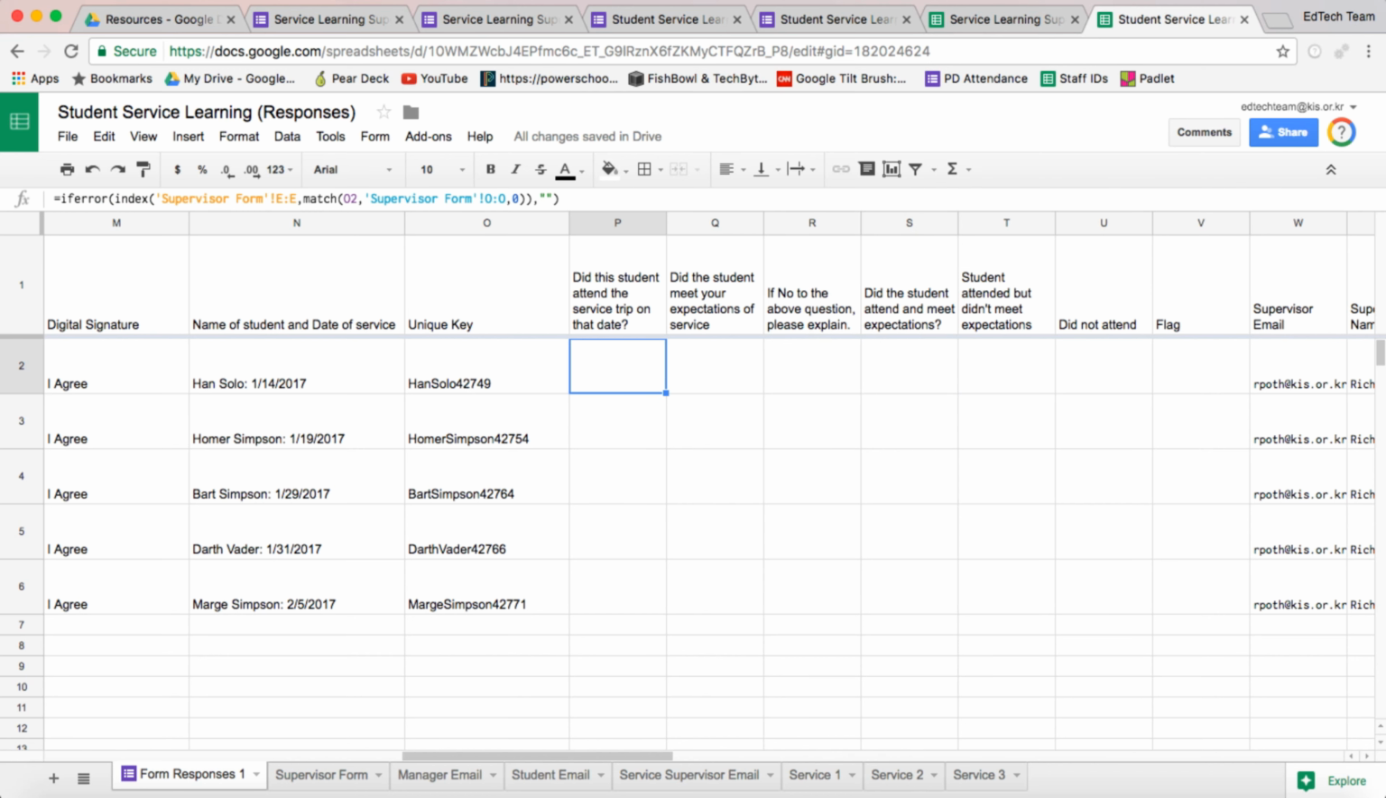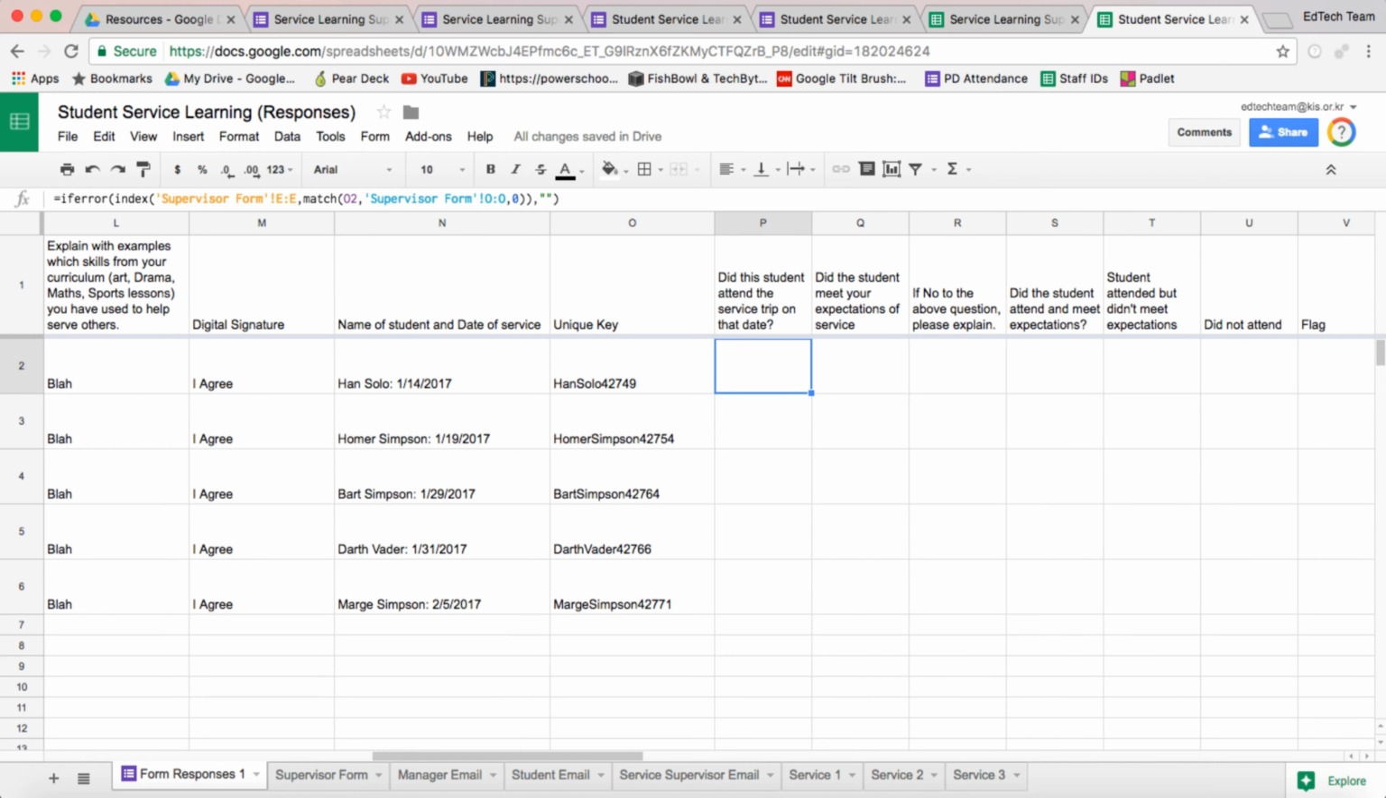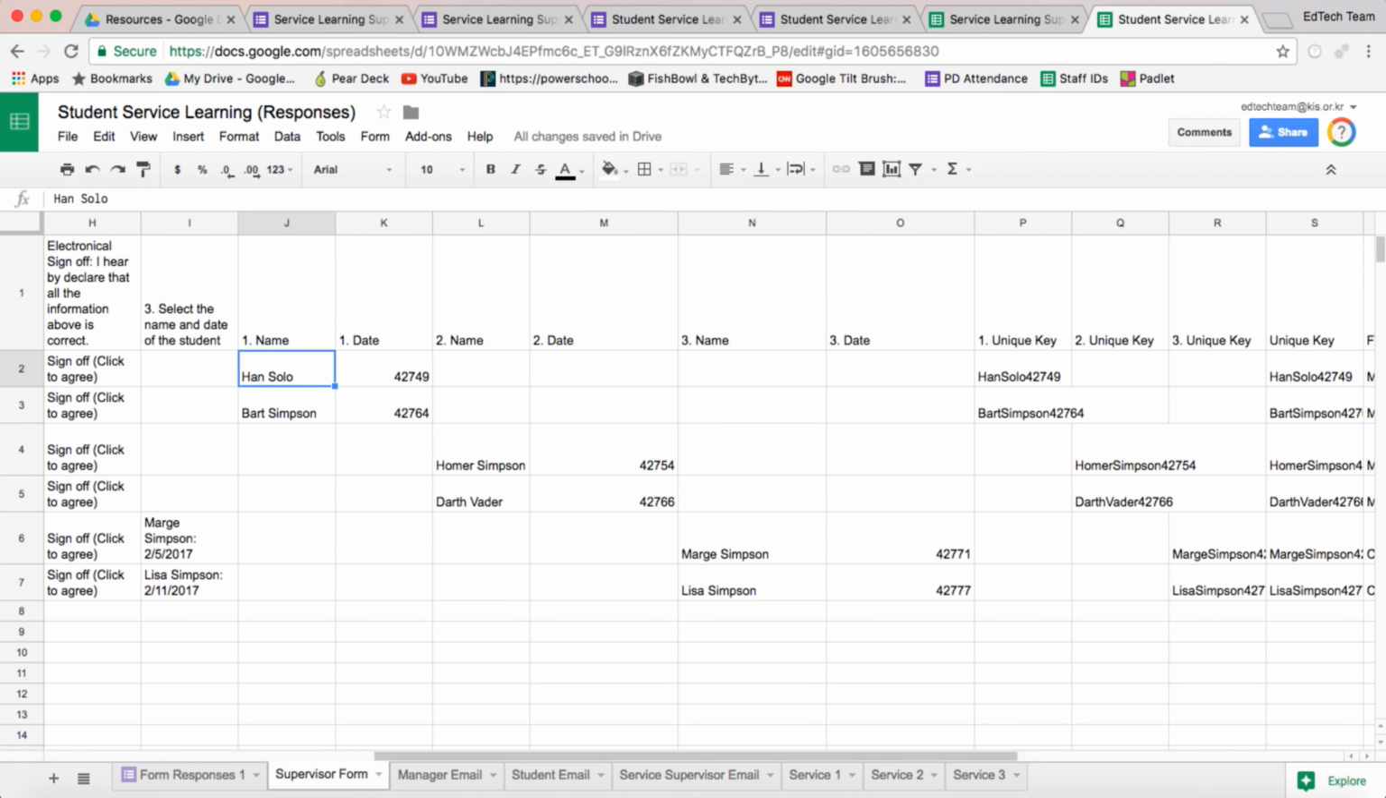So at the moment, this is saying we want to match O2, which is this unique key here. We want to match it with the supervisor form O. So let's go to the supervisor form and look at column O. Now that is clearly wrong because O now is the dates because we've added these two columns. The actual column that we want is column S, which is the unique key. This is what we want to match.